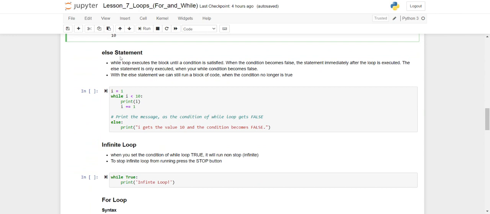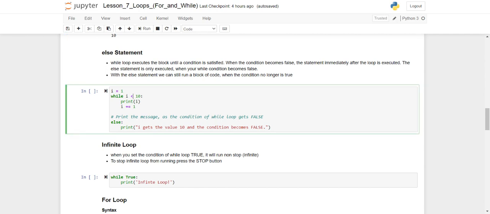So now it comes to the else statement. As we used the else statement with the if statement, which I explained in the last video, it is the same. So here, as the while condition becomes false, what it does is go to the else statement and do whatever is written inside the else statement.